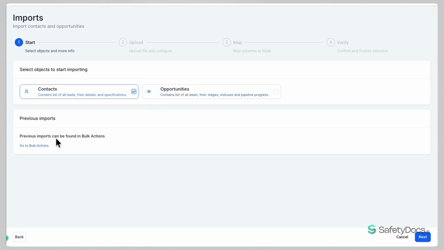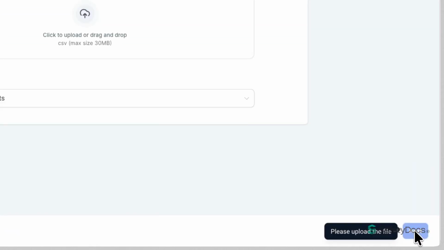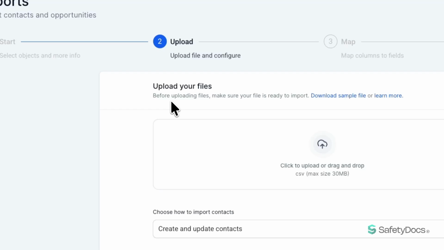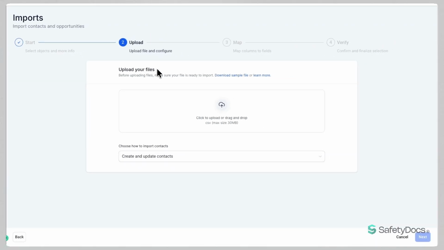Below this, if you've imported before, you can always go and click on your bulk actions to see past records that you've imported. Click on the next. On this screen, you can upload your files. Highly recommended is to download a sample file so you know how to format your records. Click on the upload and drag and drop your CSV into this account.